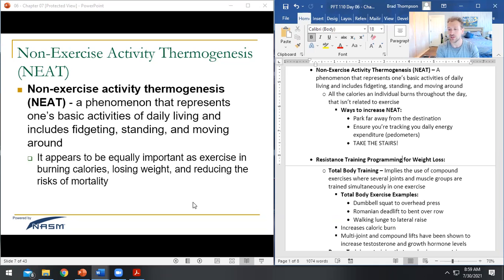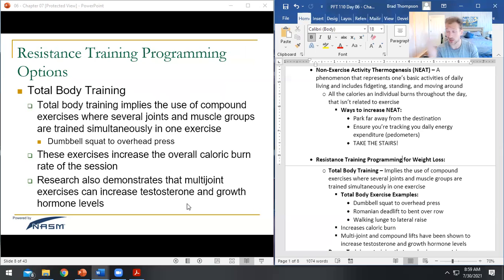So it's all the calories burned throughout the day that isn't necessarily exercise. Making small lifestyle choices has really positive benefits. Let's say you park far away. That could be a really effective benefit, because now every time you go somewhere, you're going to have to walk a couple extra steps to get there.